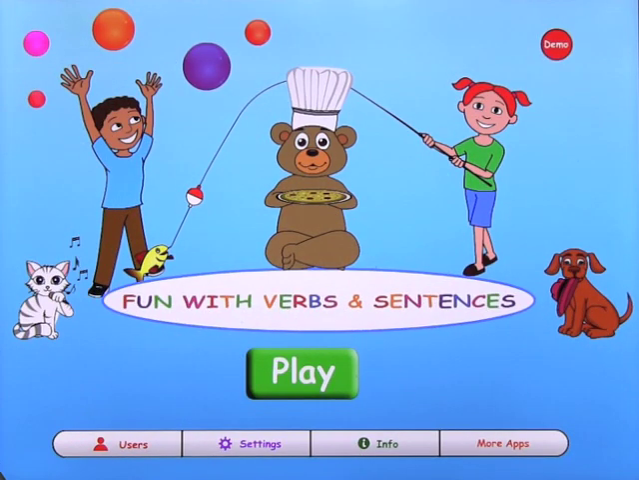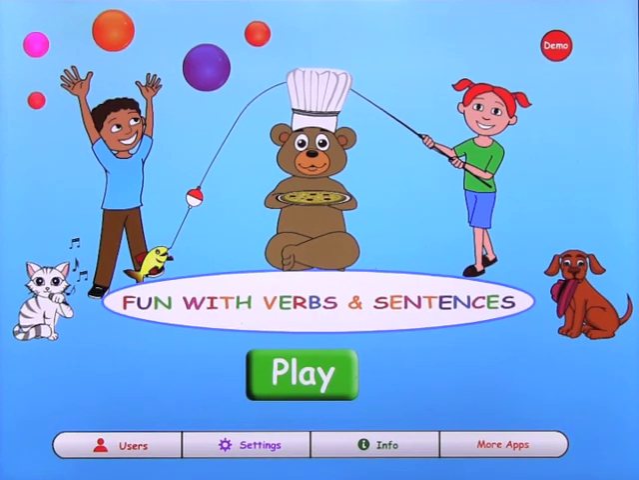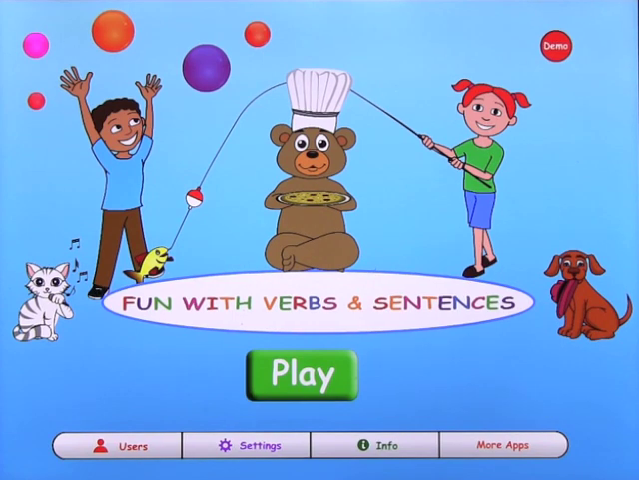Okay, so we're going to take a look at the latest app from Hamaguchi Apps, which is called Fun with Verbs and Sentences. And when you come onto the home screen, you'll notice in the top here you've got a demo button which shows you a full version video of what the app does. So make sure you check that out. I'm going to give you a very quick overview of this app right now.